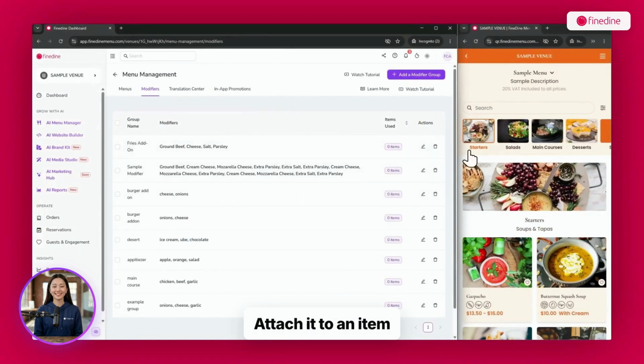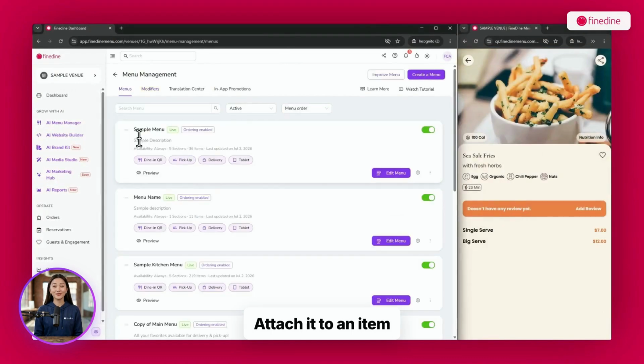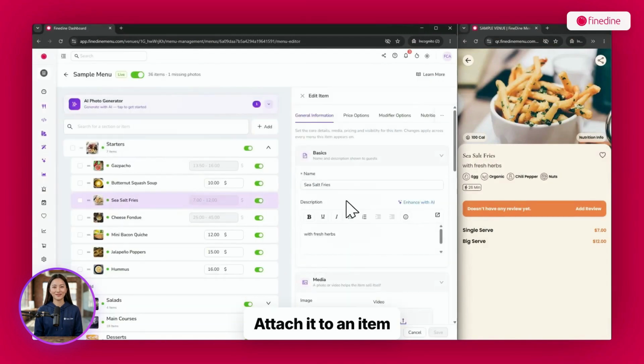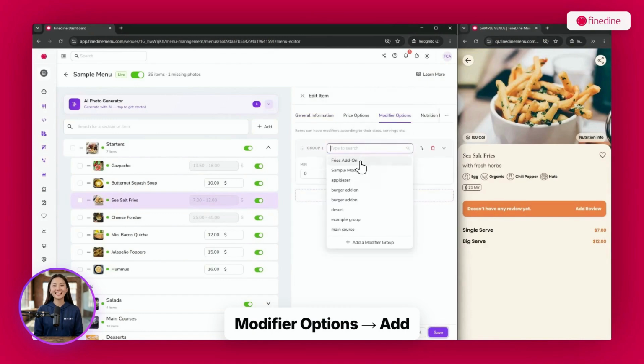A group does nothing until you attach it to an item. Head back to AI Menu Manager, open your menu, find Starters, and click Sea Salt Fries. In the panel that slides out, choose Modifier Options, click Add Modifier Option, and pick the Fries add-on group.